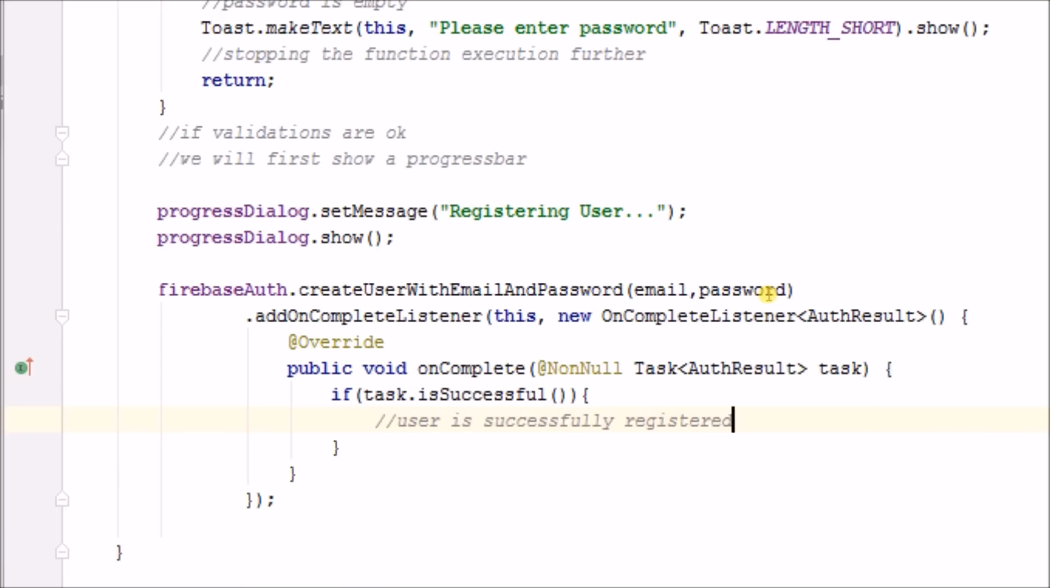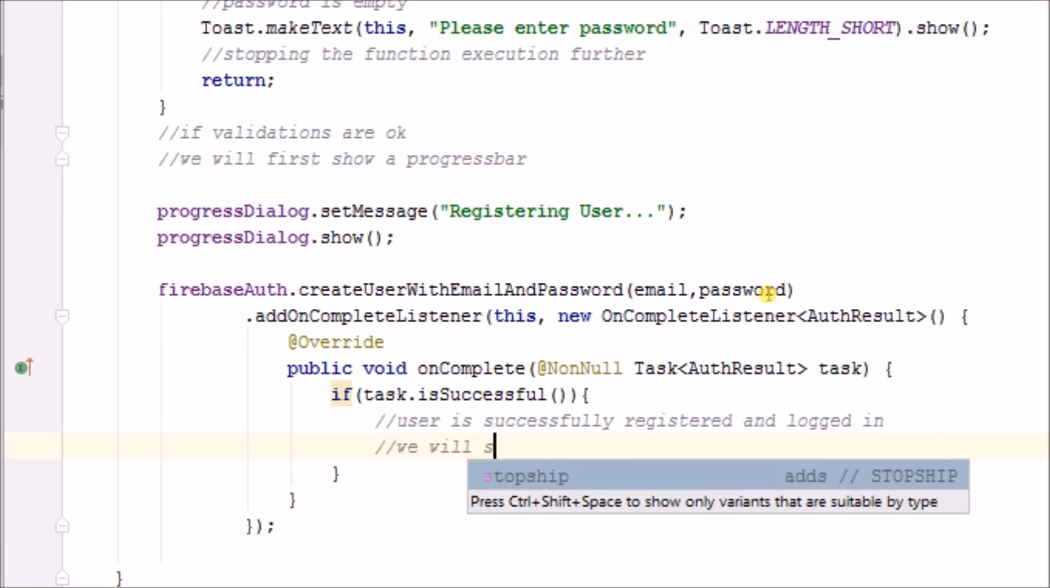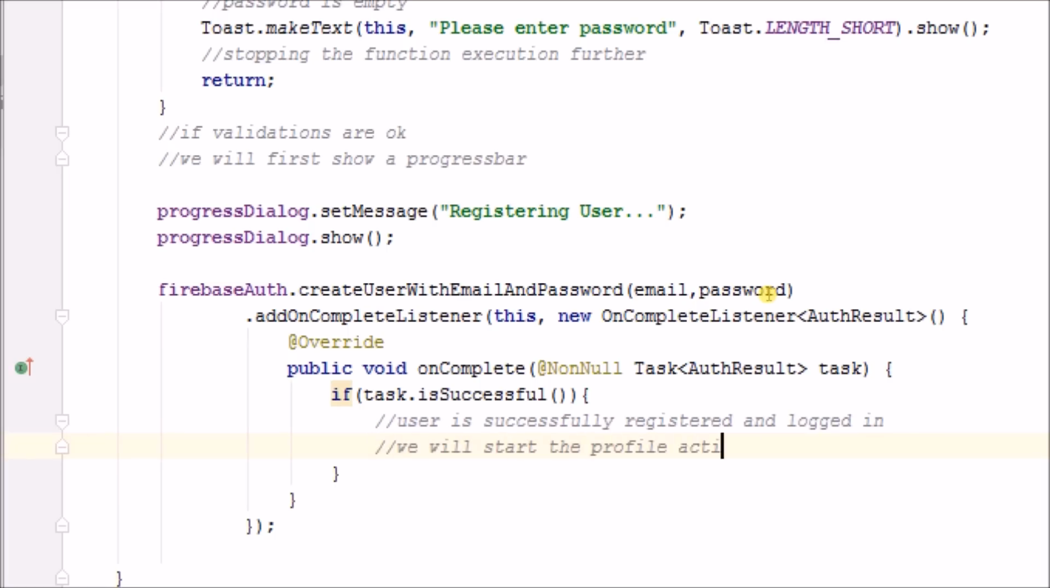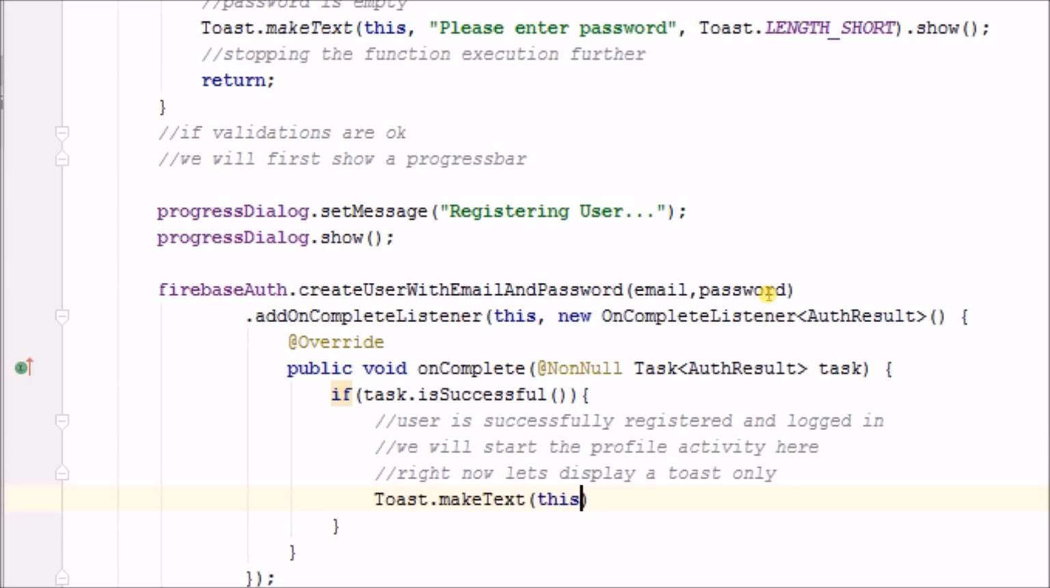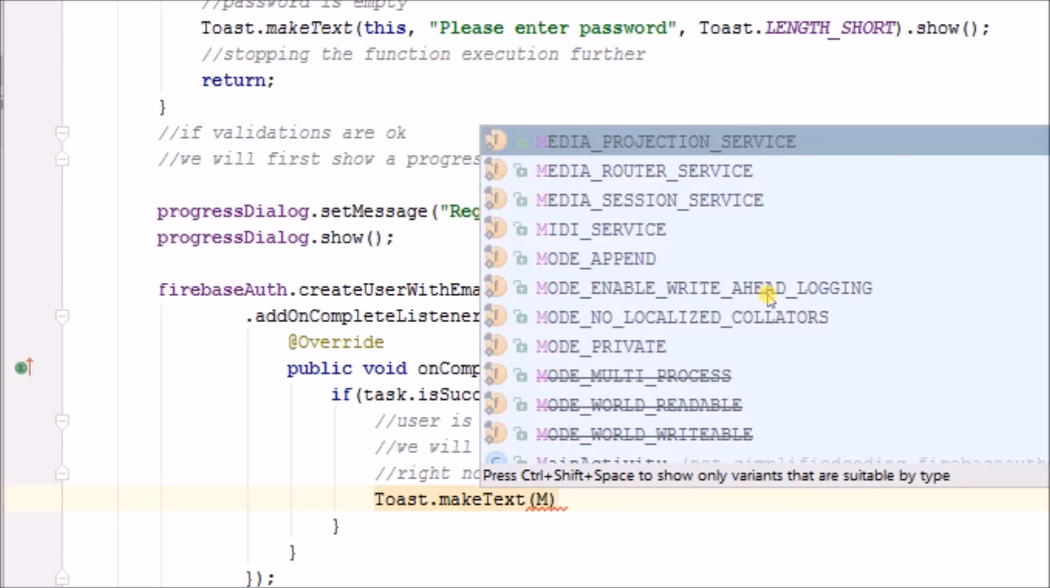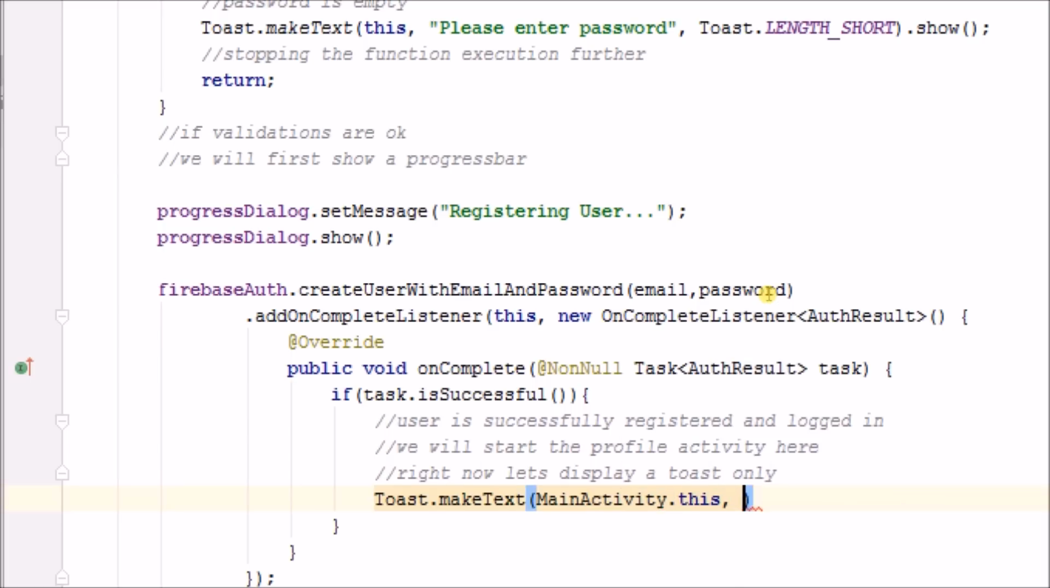So we can display a message here that you are registered successfully and anything like that. And when the user is registered, the user is logged in also, so we can start the profile activity here. For now we are displaying only a message with toast. So in the next tutorial we'll create profile activity and do other things. Right now let's display a toast only, that registered successfully.